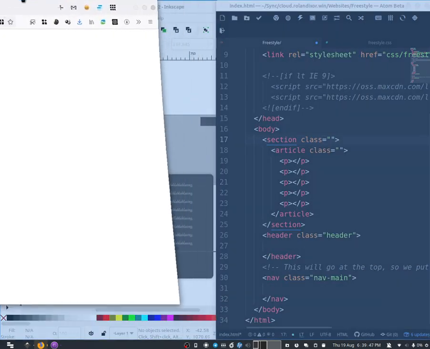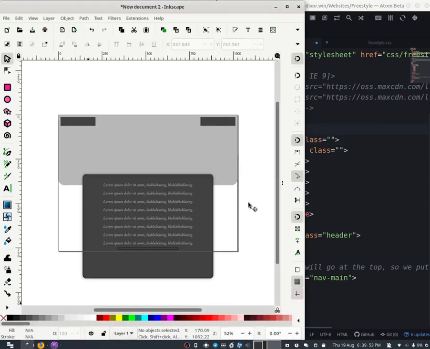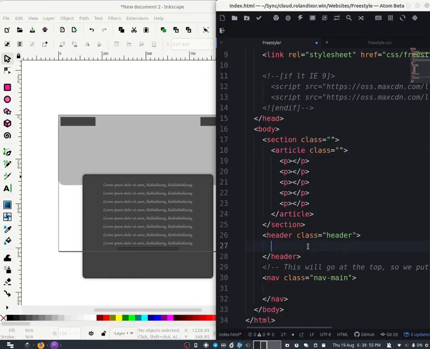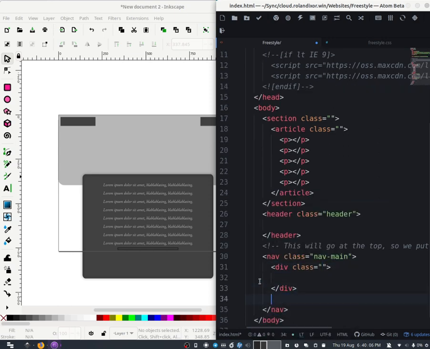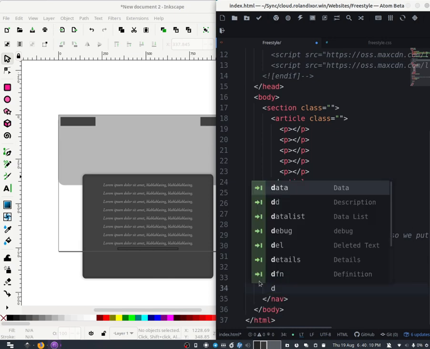Alright, so back over to here. Do I need anything else? Oh, yes, I do. I'm going to add probably not a label, so I'll be lazy and use divs. I'm not sure what they're going to be yet, but we're going to have at least 2 blocks in the nav bar.